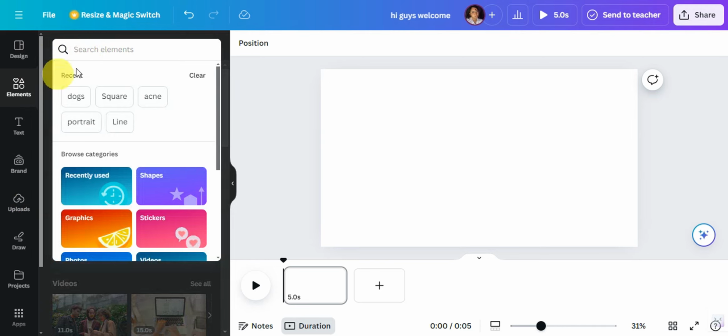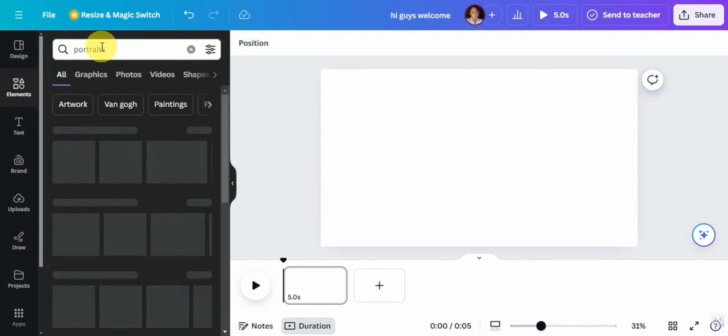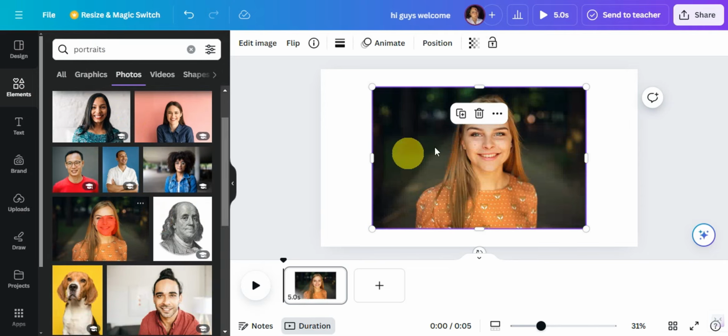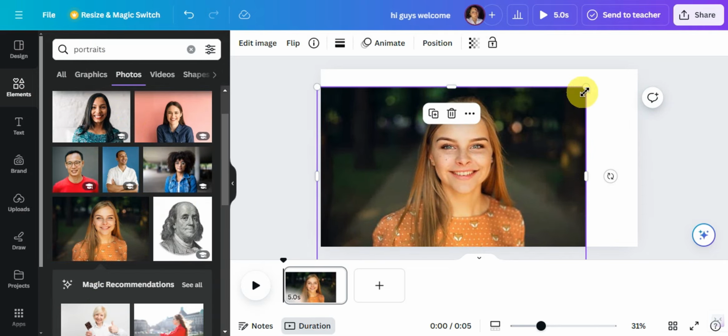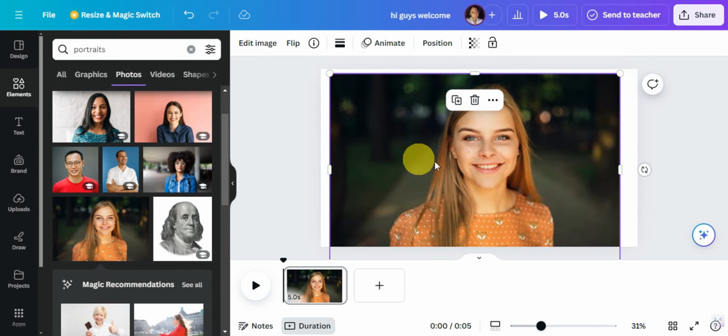So here on elements, let's go ahead and search in the search bar for some portraits that we could use. Click on photos and then, for example, this one, we're going to go ahead and resize this to make it bigger. And then, to add an outline for this, let's remove the background first.